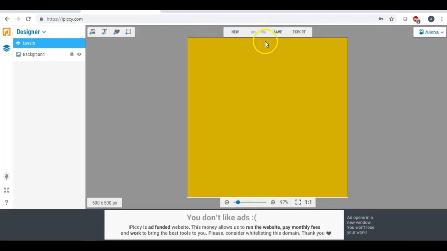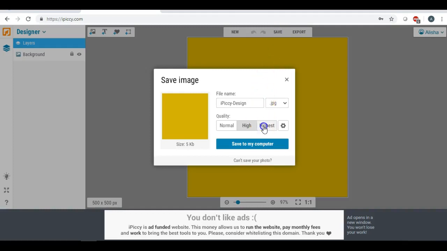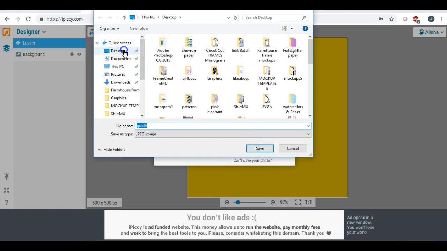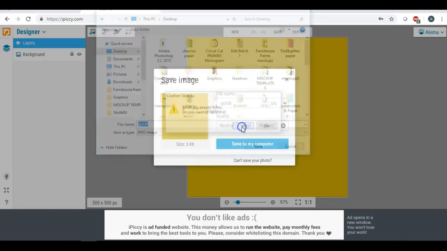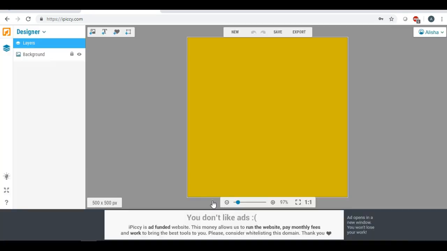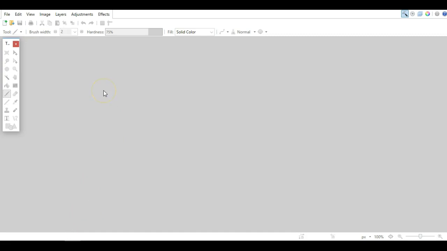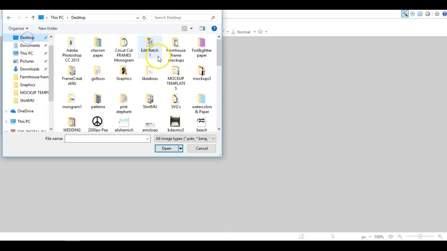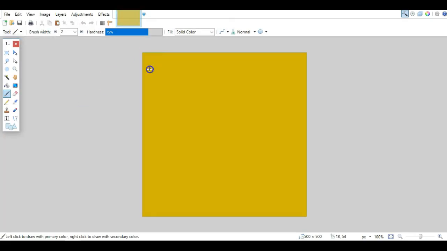Okay, so here is our gold box, and we're now going to save this to our computer. You can save it wherever you would like. Okay, now I'm actually going to jump over to Paint.net, and there's just a couple of steps that we need to do. Let's go ahead and open that photo. Okay, right here is our gold box.